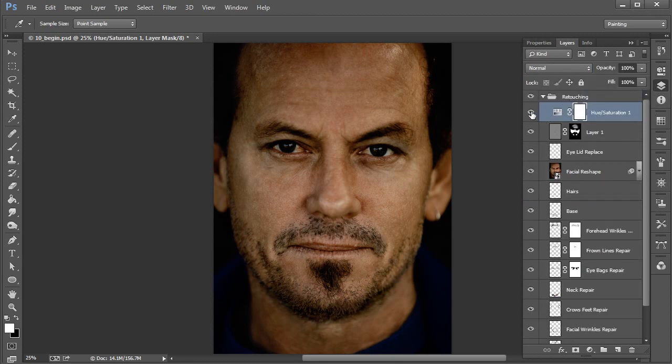Let's jump back to our layers panel, and we can see the big change that we've made here. All right, so I feel like this feels just a little bit more natural. All that red right there was just a little too intense. It felt a little too sunbaked for my liking. So I feel like this calms all that down.